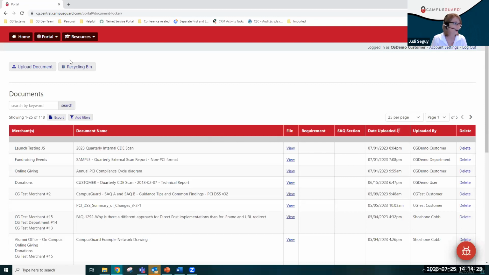One last thing I did want to call out, we do have a recycle bin. If somebody inadvertently deletes a document that they did not intend to, don't panic. The recycle bin is there. Documents can be restored up to 30 days after they have been deleted.